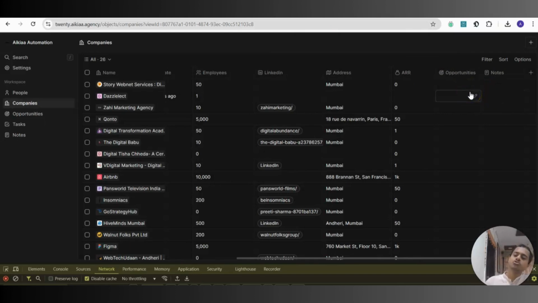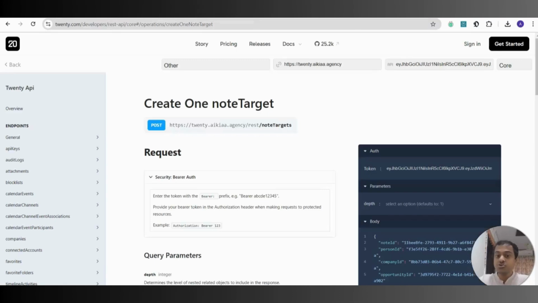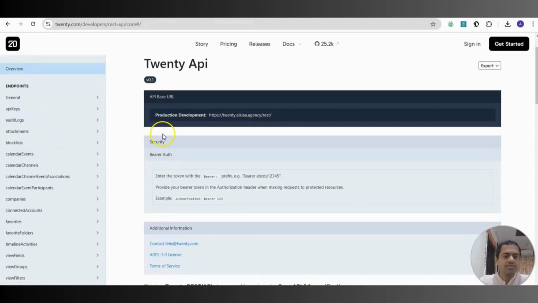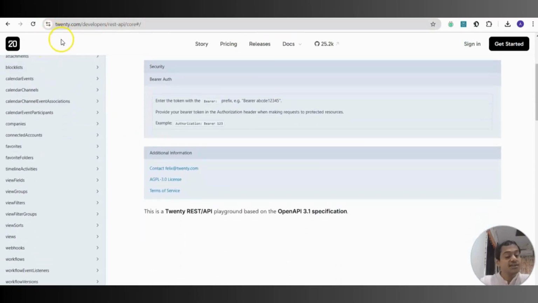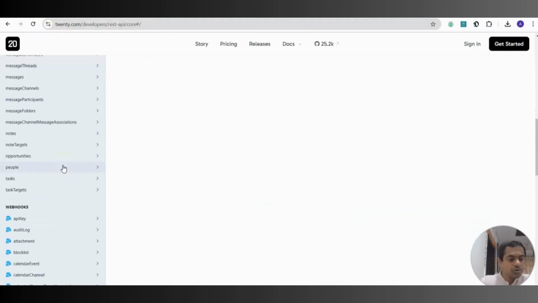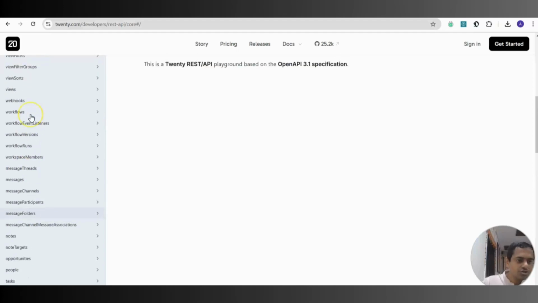Why do we need opportunity? Because it is the umbrella under which notes will come. So we'll first need to add an opportunity and then we can add the note. This is the Twenty API documentation, and let's find opportunities here.